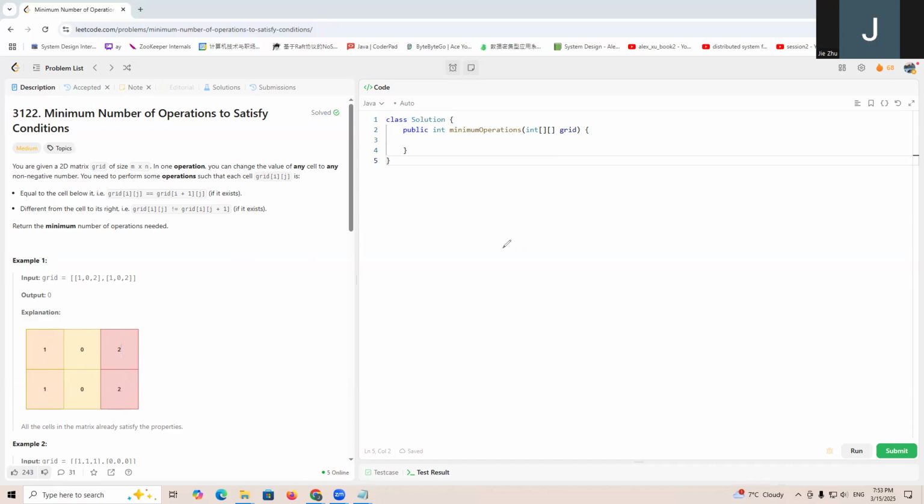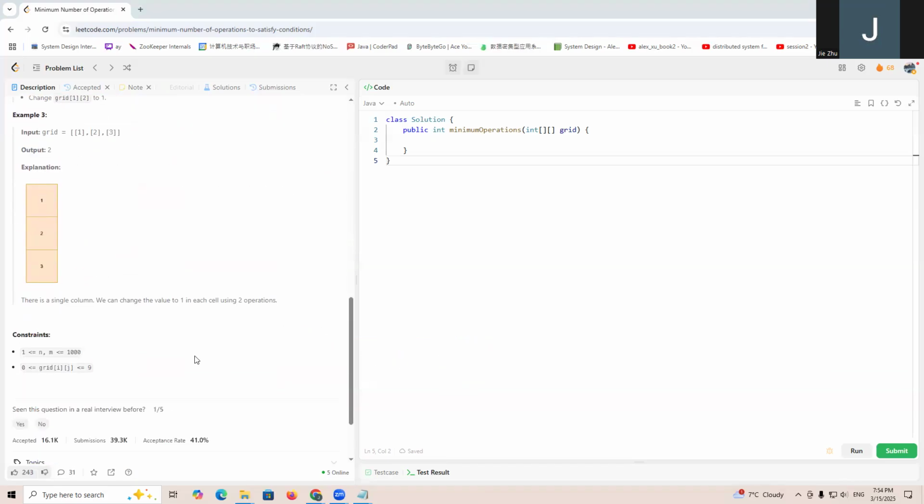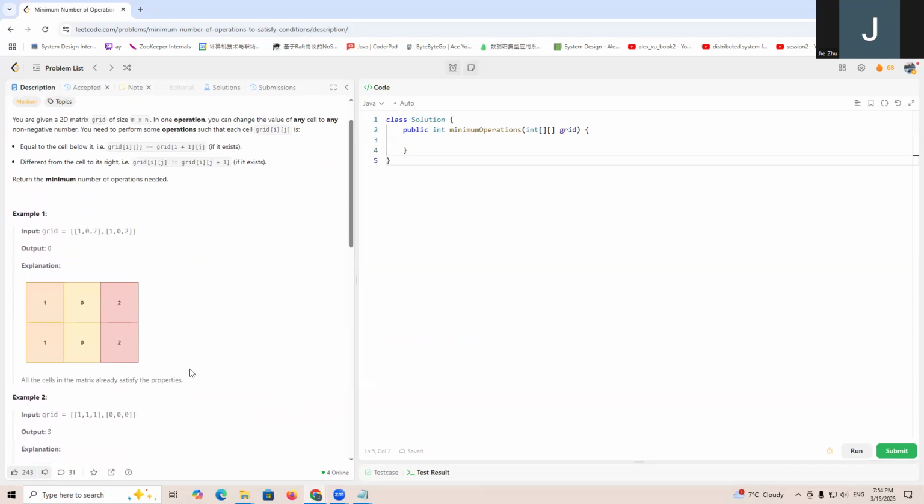So if we can think out of the box, instead of thinking of this as a matrix, we can consider this as an array whose size is the number of columns, because we want to make every column the same number. Here, there is a condition that the number can only be from 0 to 9. So there are only 10 combinations.